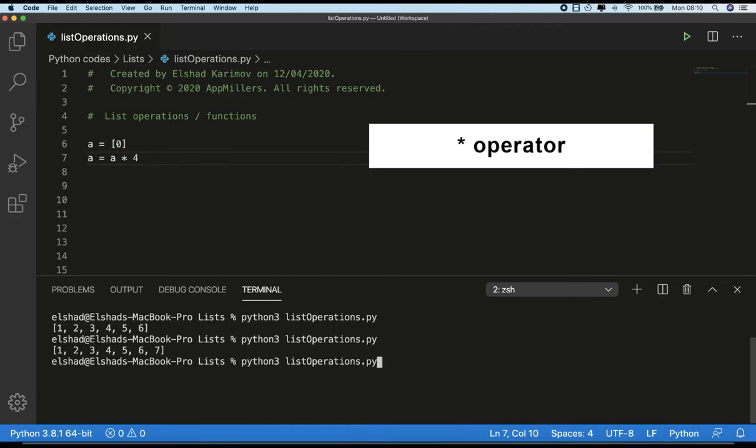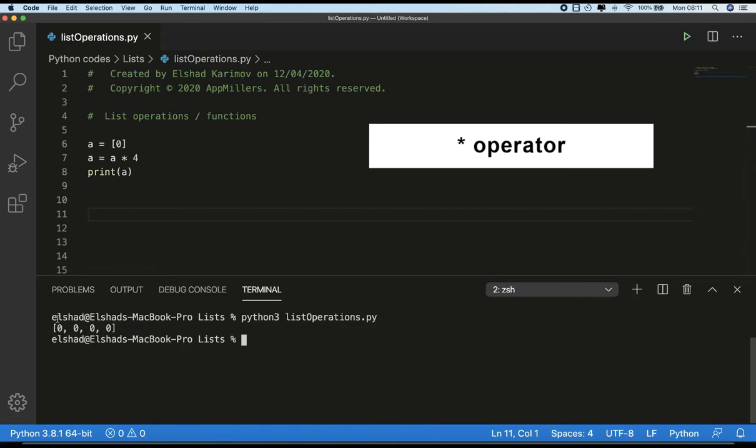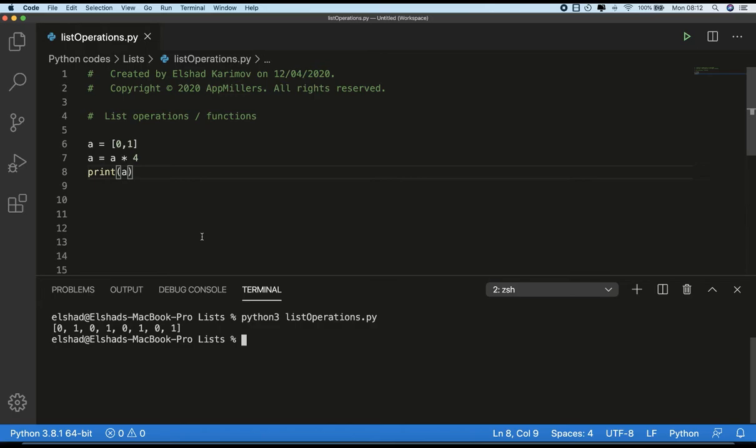So let's run our code. Let me print out A. So let's save and run our code. You see that 0 is repeated 4 times. If I add another element over here, this time these two elements will be repeated 4 times. Let's run our code. You see that now 0, 1 is repeated 4 times, which means that by using the star operator, we can make the elements in the list repetitive. So these are the two operations that we need to know about list operations.